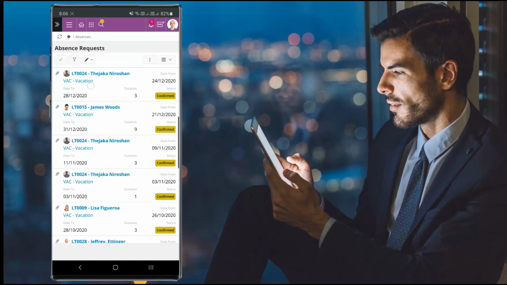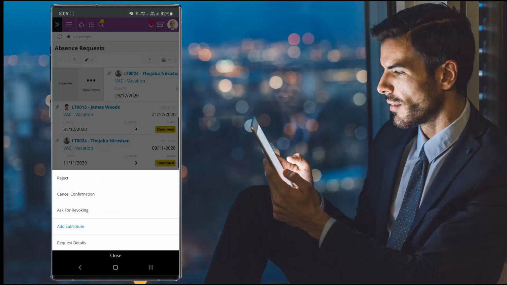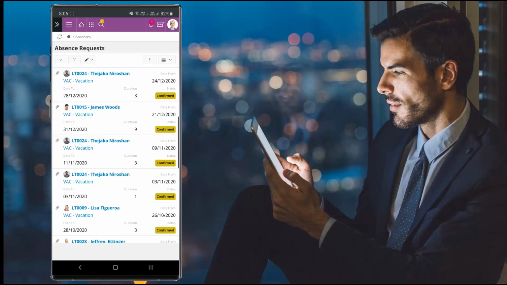And if she drags the request to the right side, halfway through, she can see other available actions. And when she drags it fully to the right side, she can approve the leave request. When the leave request is approved, the employee will get an email with an Outlook event, which they can add to their Outlook calendar as an absence.